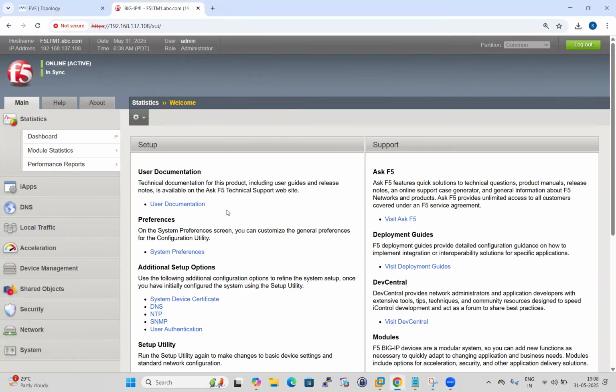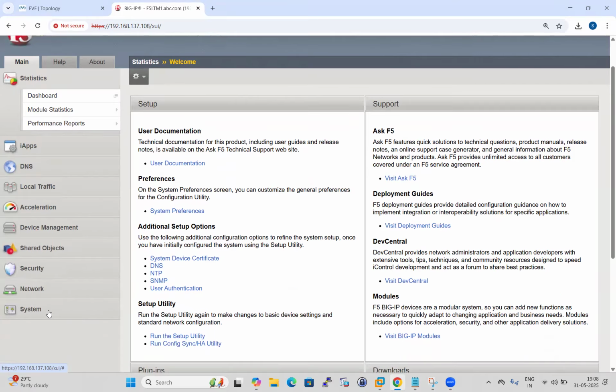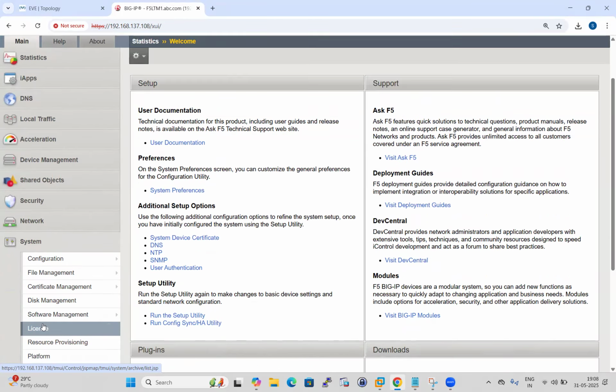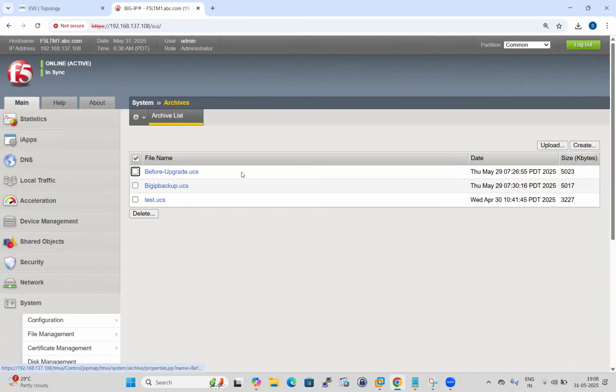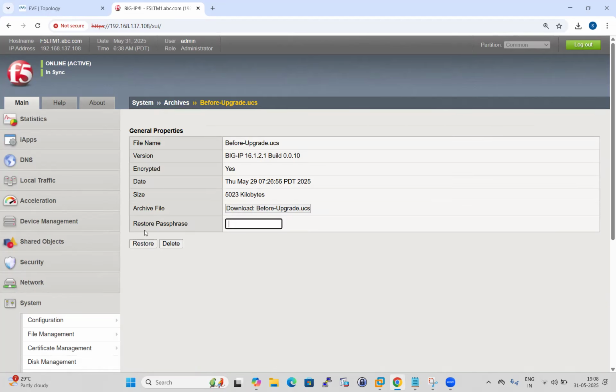So first, what I will do, guys, for example, if you come here to System and Archives, I think we have already taken some backup here. I'm not able to remember the password. I think we have also encrypted it, so we have mentioned some password also. If we try to click restore, it will ask for the password. I think it was 123456. Okay, so we'll try to use that password, otherwise we need to take a fresh backup.